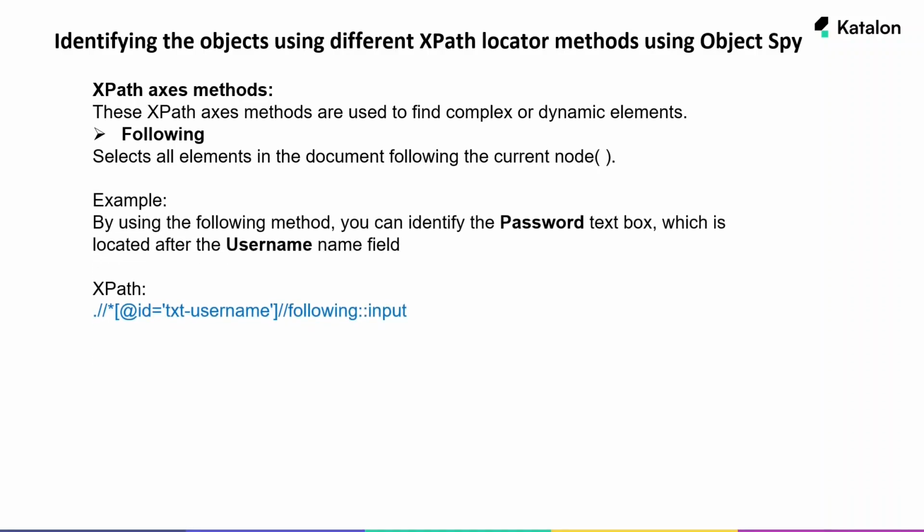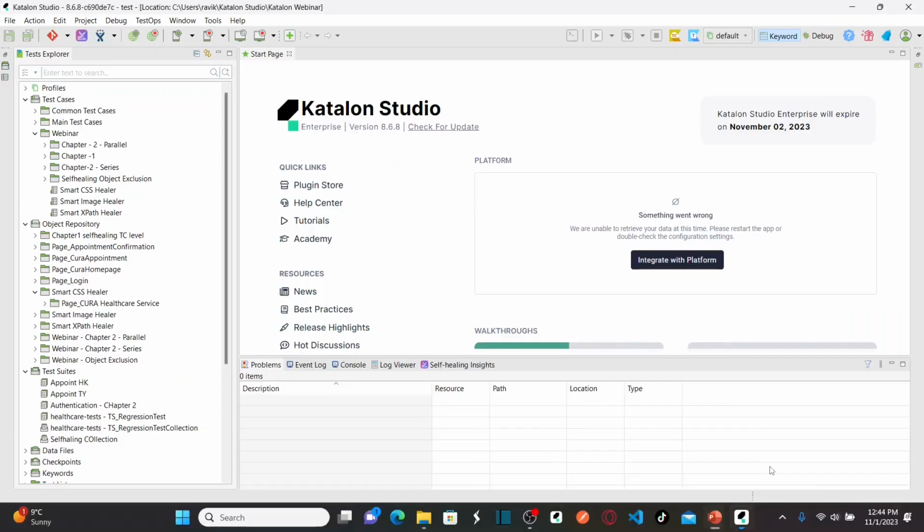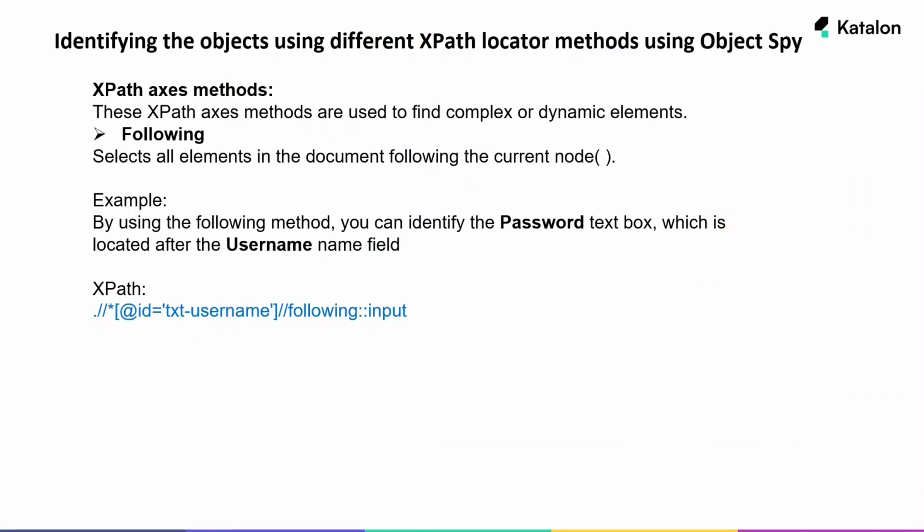Okay, let us see one example. Let us say I want to go back here. I want to basically identify the following method. So you can identify the password text box which is located after the username field. Basically you can specify the XPath locator of your username and then specify it as following. That means it identifies your password.